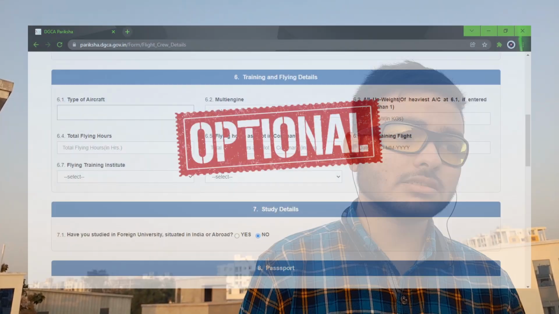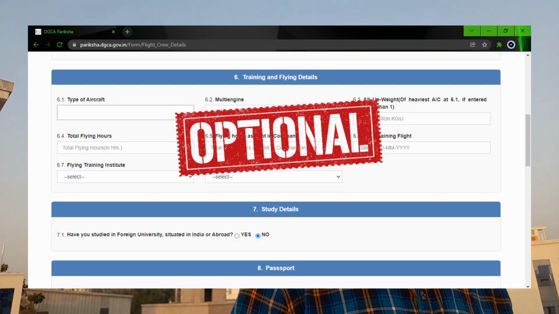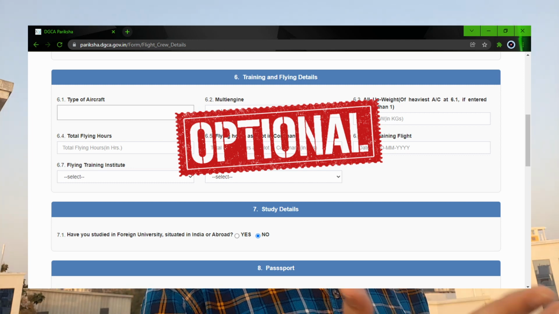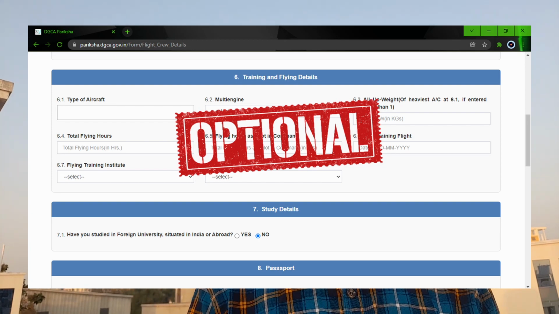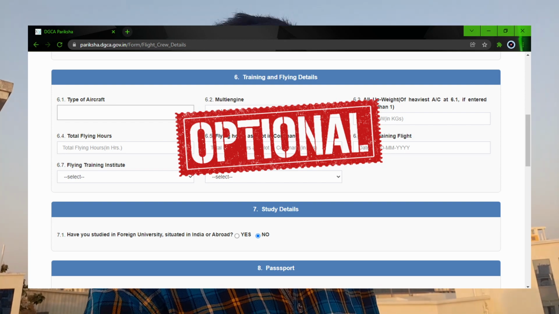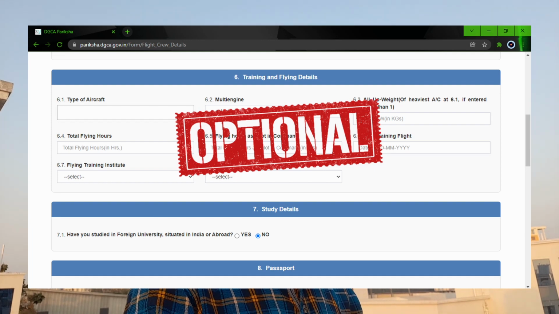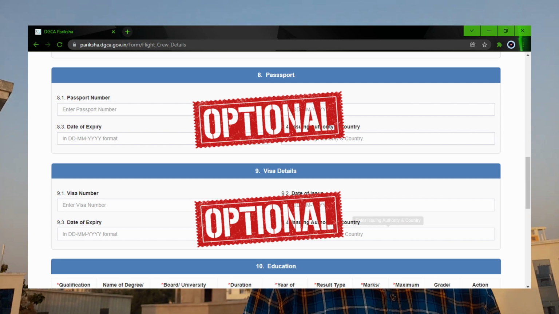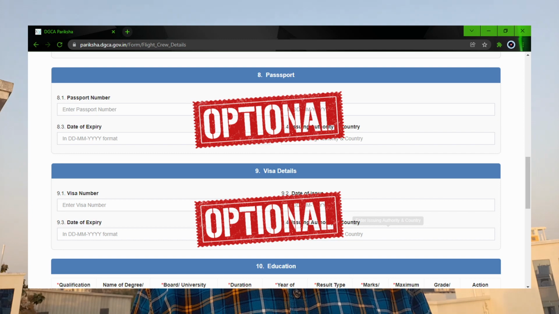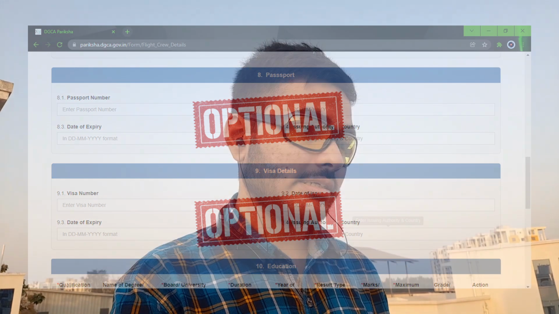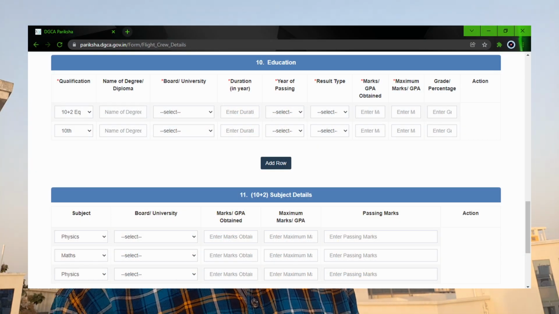Then you are asked about the flying and training details. It's optional, so you can keep it blank, but if you have any experience you can write it here. In the seventh section you are asked about whether you have done any foreign schooling, foreign education or not. If yes, then select yes, otherwise no. The eighth section is about the passport. It's not compulsory, but if you have a passport, I will suggest you upload it, otherwise it's not compulsory. Visa details also not compulsory. Yeah, the main thing. 10th section, it asks for the education qualification.